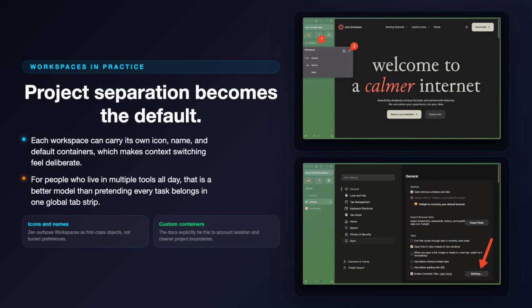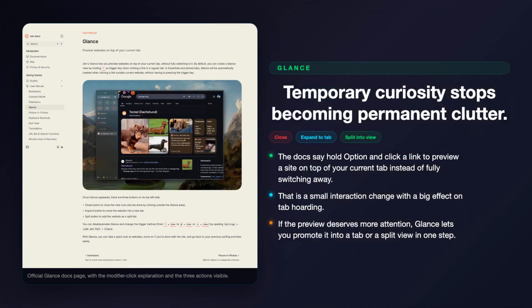From there, the next important feature is Glance. The docs describe Glance as a way to preview websites on top of your current tab without fully switching to them. By default, you hold Option and click a link, and Zen opens that destination in a floating view. The top left of that view gives you three choices. Close it, expand it into a real tab, or split it into a split tab. That sounds small until you connect it back to the tab hoarding problem. In most browsers, curiosity creates clutter. You open a link just to check one thing, then you forget it, then your tabs multiply. Glance turns that into a temporary inspection step instead of a permanent commitment.